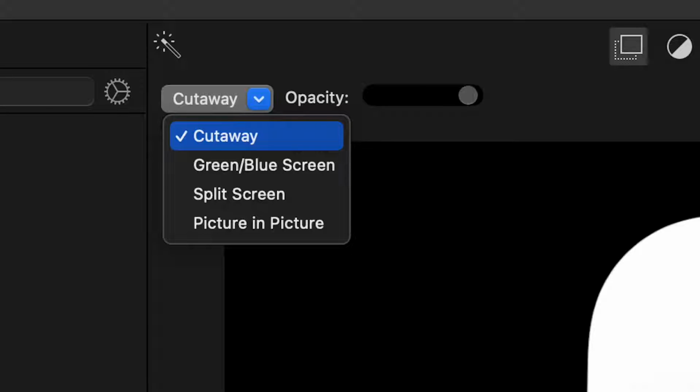That's a lot of functionality. The problem is the overlay track can only be in one mode at a time. So for example, you can't put your overlay clip in green screen and picture-in-picture mode at the same time. So you're limited that way.